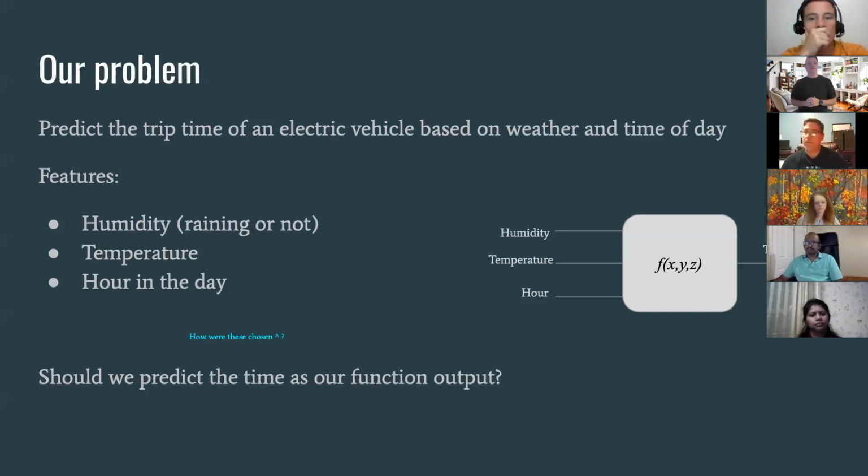What should we actually predict for our output? It's actually the hardest part of machine learning, figuring out what your output is. Average vehicle speed? We could do average vehicle speed. That's going to be pretty tough because that's a lot of possible answers.